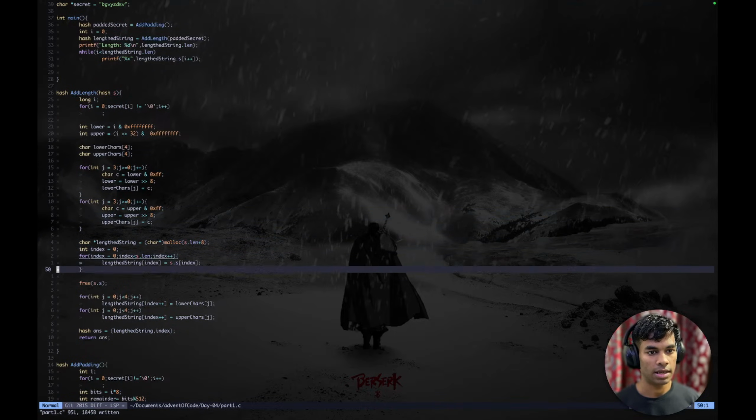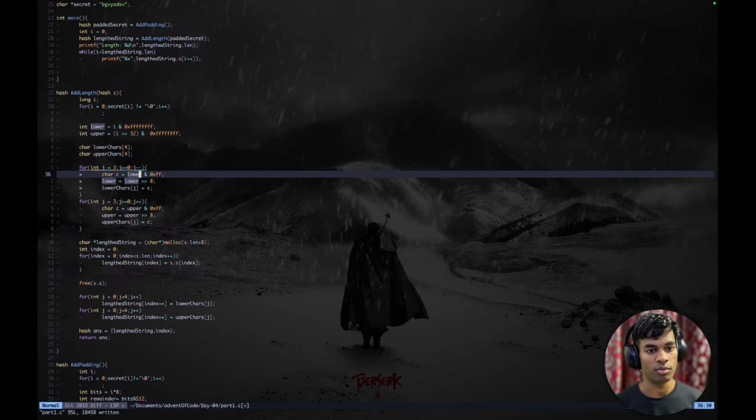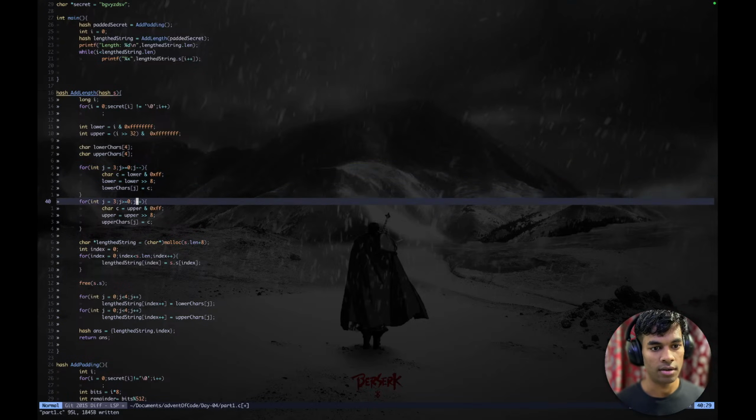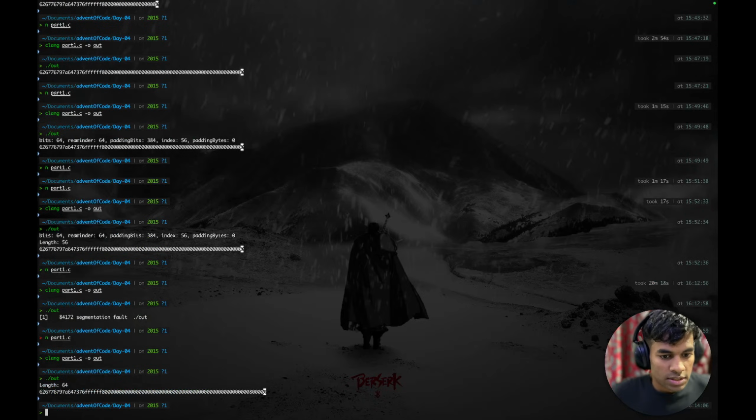So I am faulting. The fault is happening somewhere in this function. Oh, yes, of course. This has to be minus minus, and this too has to be minus minus. That's plus out. Okay, length is 64.